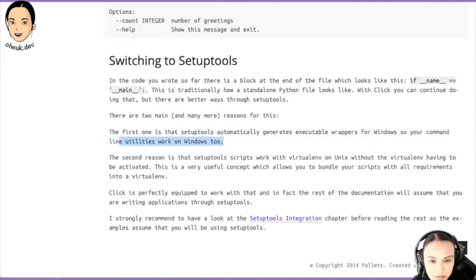Yeah, so it's kind of like a util that works on Windows. So this is actually what I want to try, to work with virtual env. So it works on Unix, which is my setup, which is great. So maybe this is what I can try.